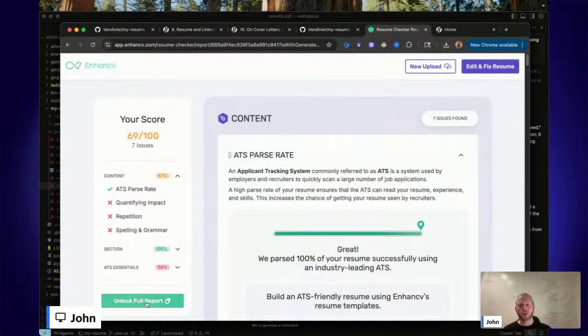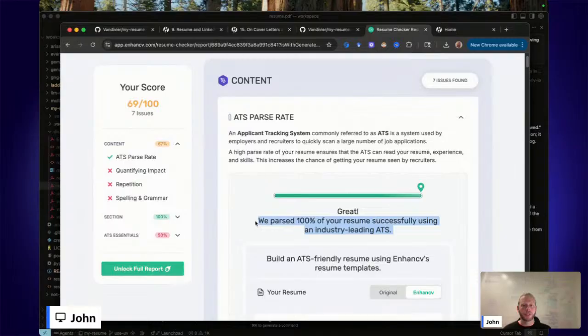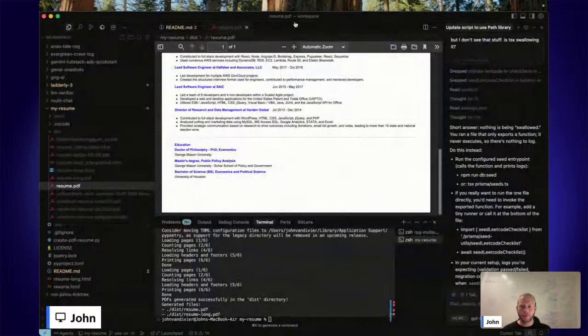It's going to encourage you to unlock the full report. I'm not encouraging you to do that. The free one will get you the bit that I care about, which is this ATS parse rate. You can see 100% on this template. So now let's go refactor the code, and we will try to make sure that there is no regression whenever we choose a new PDF compiler.